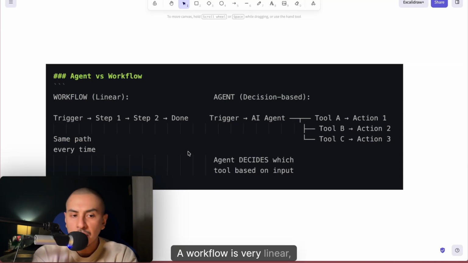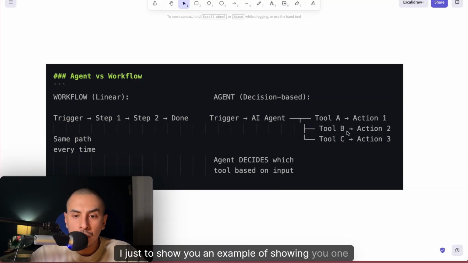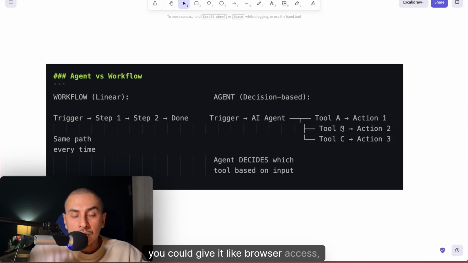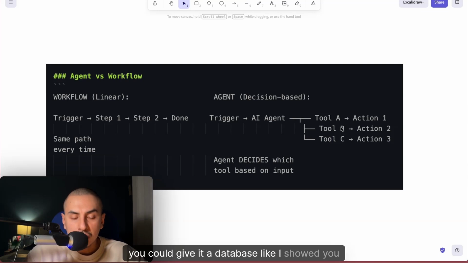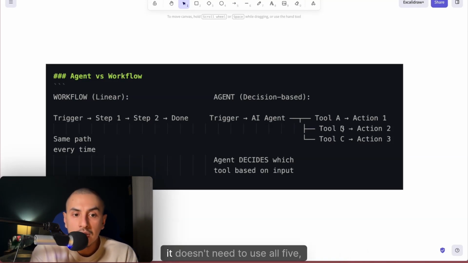A workflow is very linear. It goes like trigger, 1, 2, 3. An agent makes decisions. It has a tool A, maybe tool B. I just showed you an example of one tool, but you could attach more tools. You could give it browser access. Maybe you add Perplexity. You could give it a database like I showed you earlier. And basically the agent could make a smart choice. You can maybe give it 5 tools, and maybe it doesn't need to use all 5, but it will make that judgment call, right?